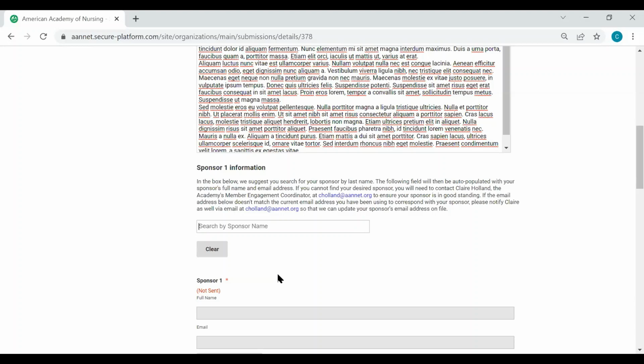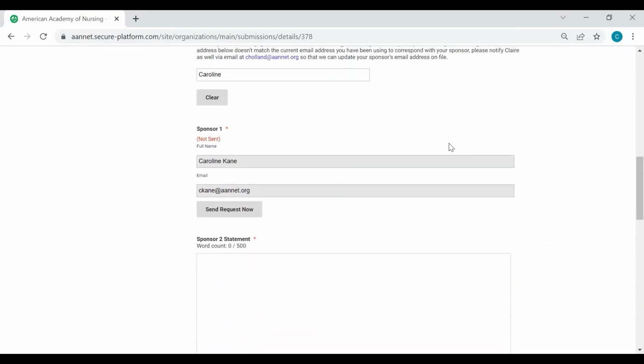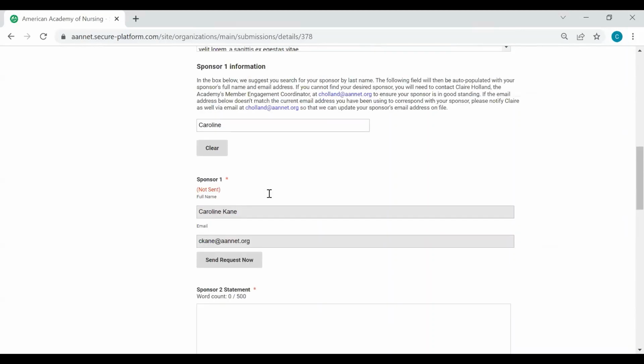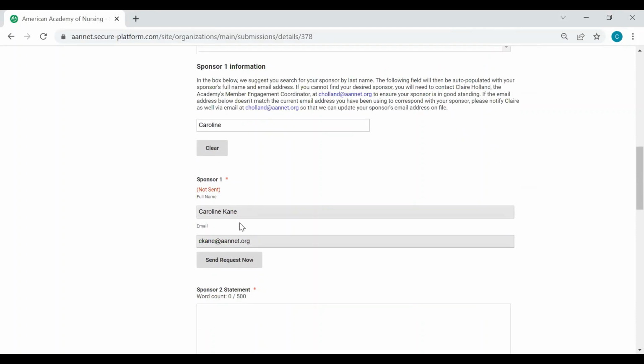So if I was looking for a sponsor, I could pull in Carolyn, and I see there's different options, but I'm going to choose Carolyn Kane. Now, if you have any trouble searching for your sponsor, again, please feel free to reach out to me. I'm happy to help you. But you will see once I've selected Carolyn and the sponsor that I would like to choose, it populates her information. And so this is an indicator of whether it has been sent or not. So right now I have Carolyn's sponsor statement pasted in, and then I have her information ready to go.